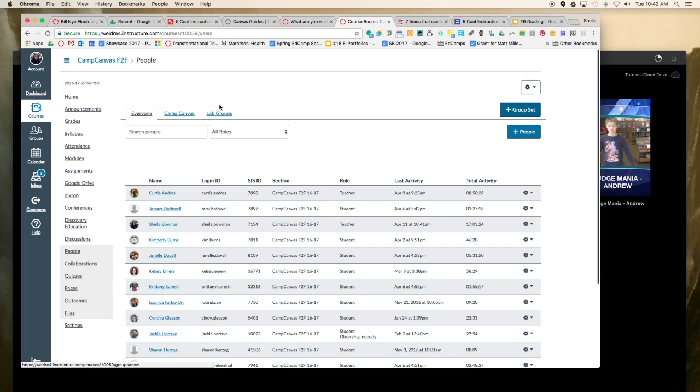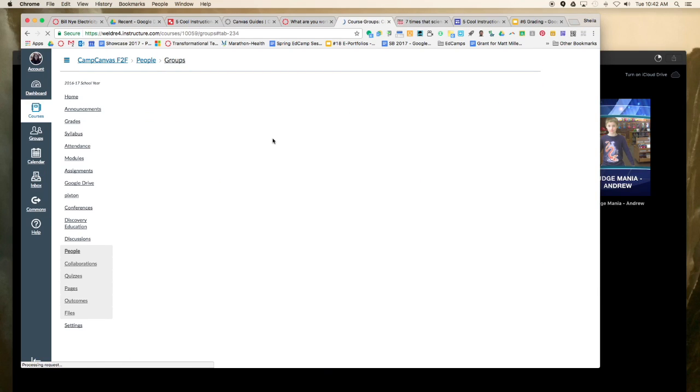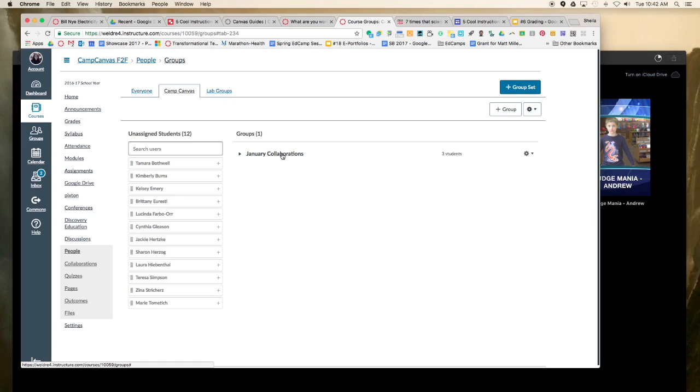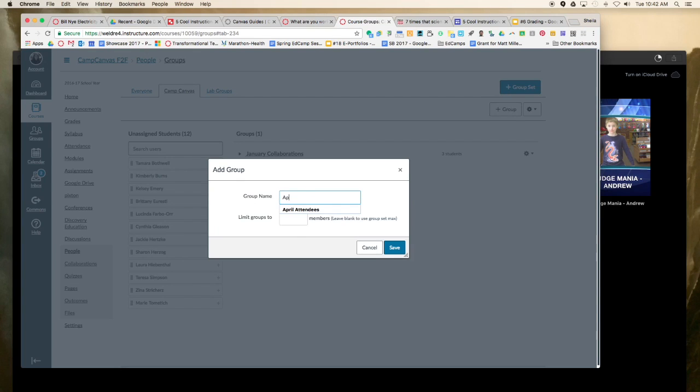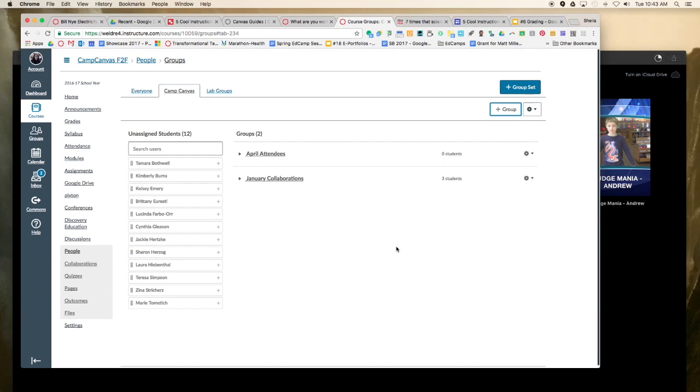So you might have a group set for reading if you're an elementary teacher, and a group set for math, and a group set for science. In this case, we have set up a Camp Canvas set, and we've only put January in. But if I wanted to, inside of that group set, I can add another group, and I'm going to go ahead and say April attendees, and just add the people that are signed up to come in April.